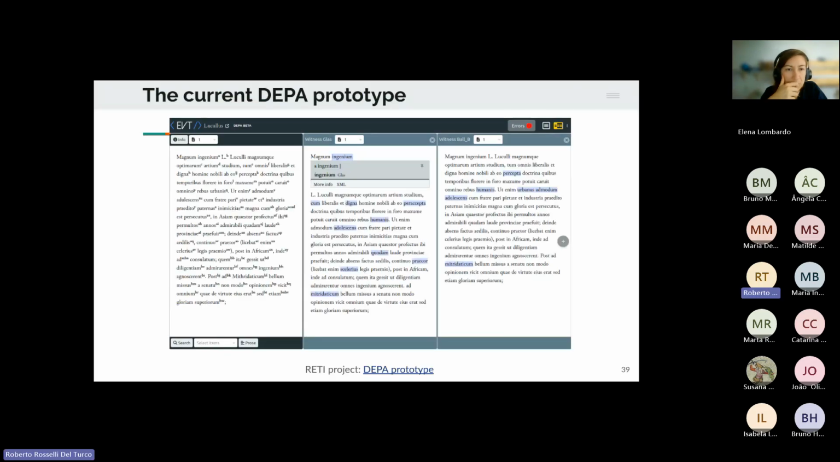Okay, and here you can see the new collation view. Again, this is a replica. Still has to be adapted. As you can see here, there is a difference. We use the old method of highlighting with colors in the witness text, as you can see here.